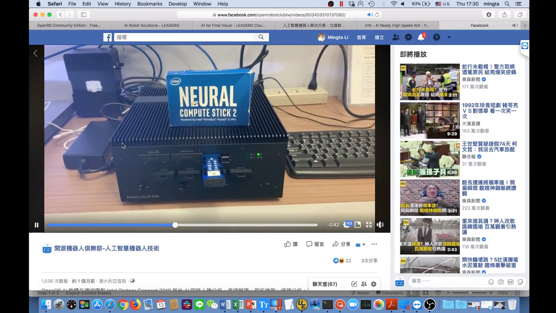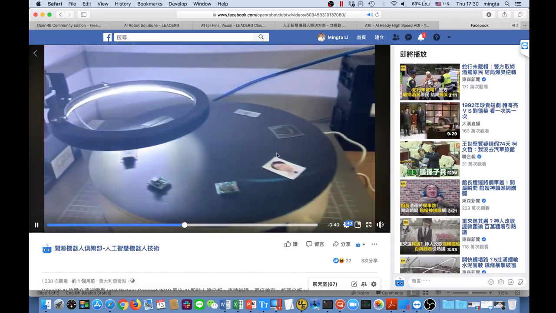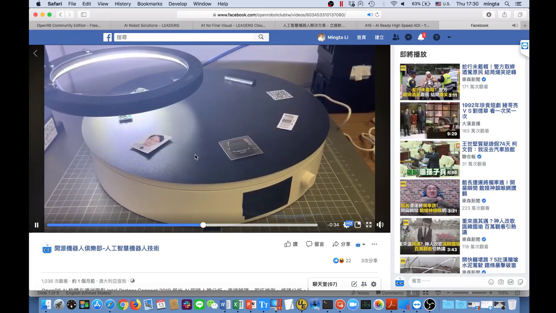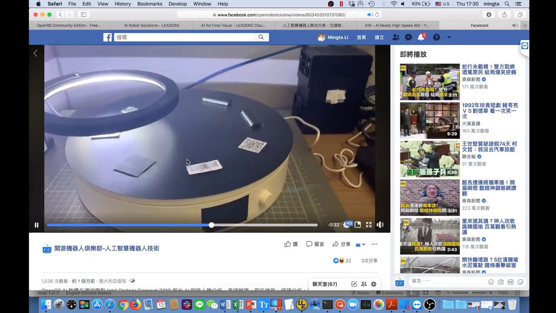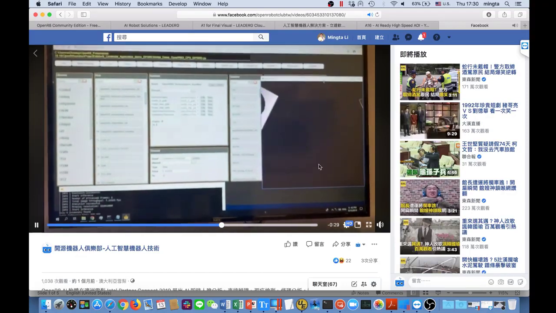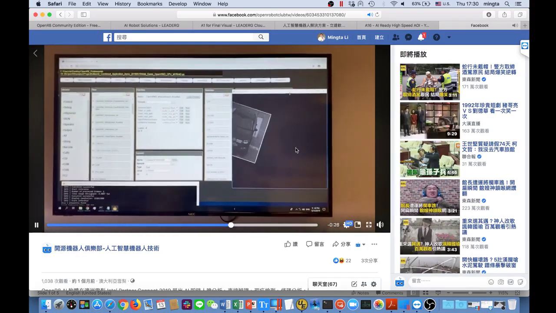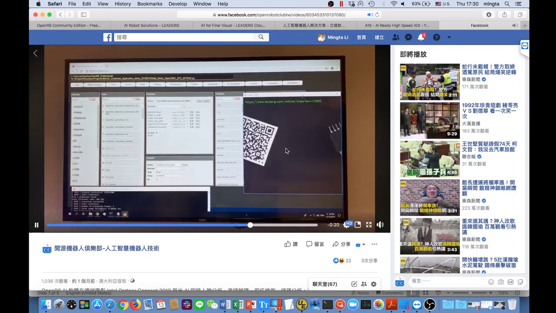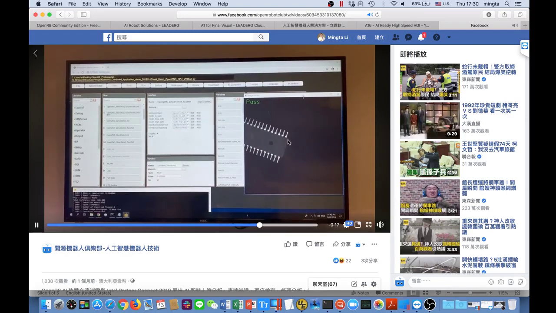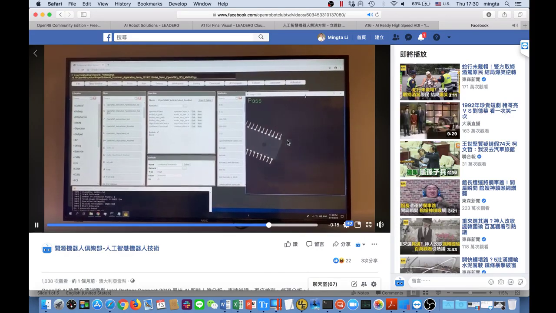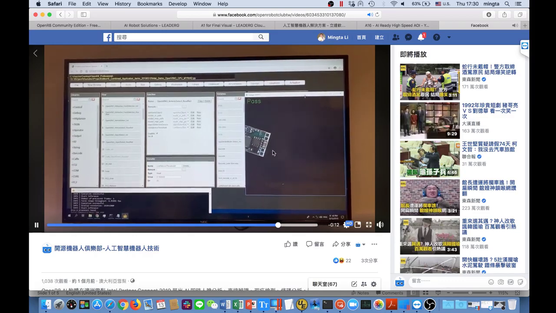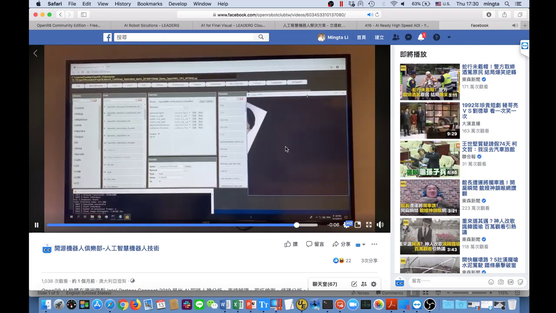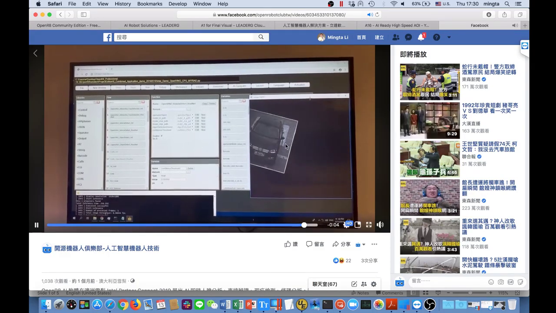And in this one, we use the Intel IPC and the Intel Neural Compute Stick 2 to do multiple AI analyses. For example, this one is barcode, QR code, and this one is for IC surface inspection. And this one is for PCB inspection. And this one is face analysis.